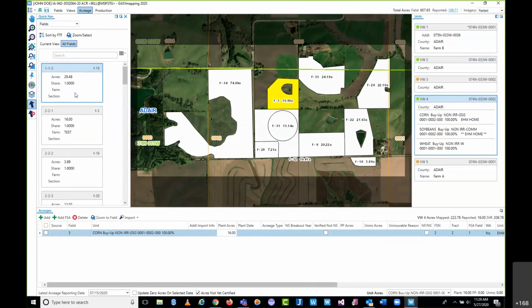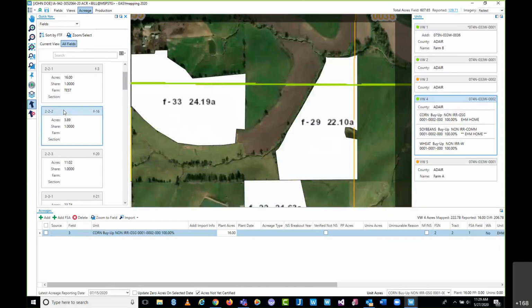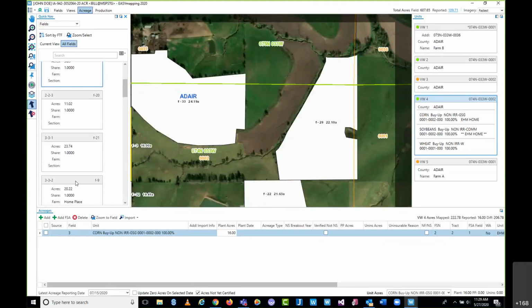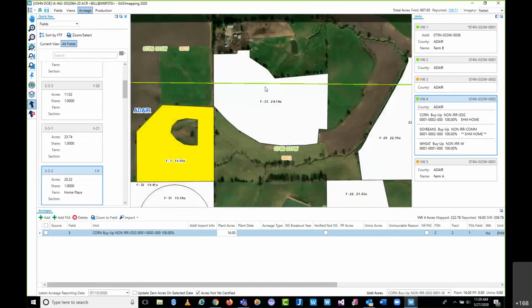So you have the ability to use some of the EASYmapping features from within the acreage views, the view-based process of reporting acres. You can do that here as well. One of the big ones here is the ability to utilize QuickNav so that you're not necessarily tied down to the individual views. You can still look for your individual fields in order to report acres. If I select a different field, it's going to bring me to that field. Select unit, and so on and so forth. So I won't repeat that process.